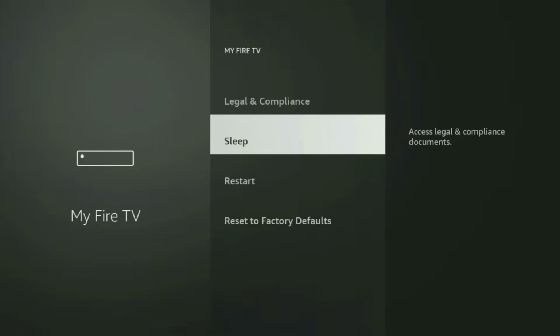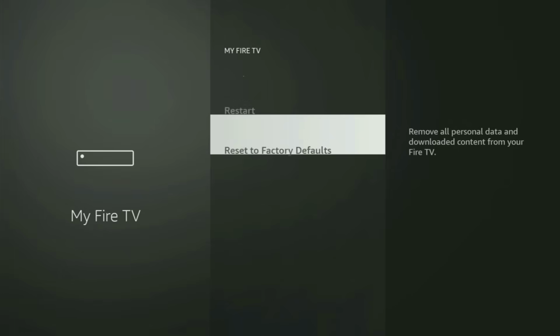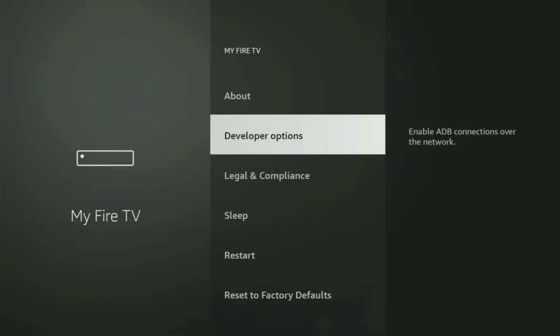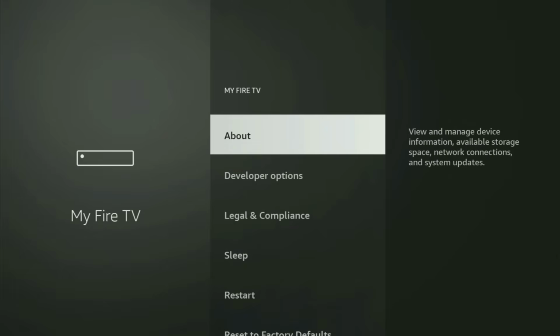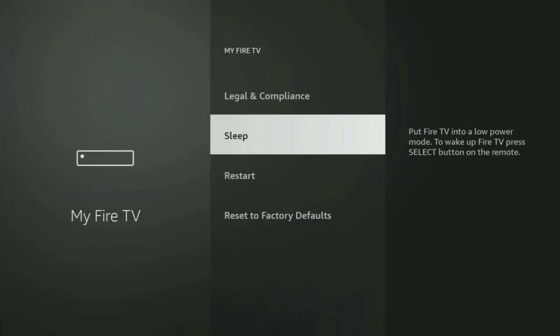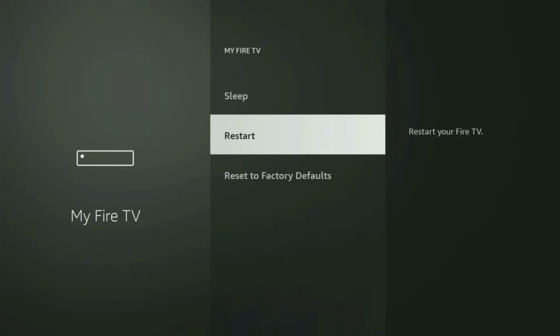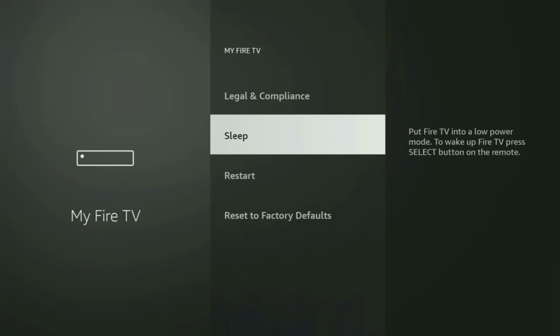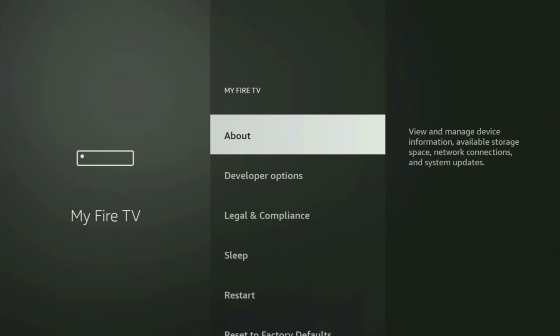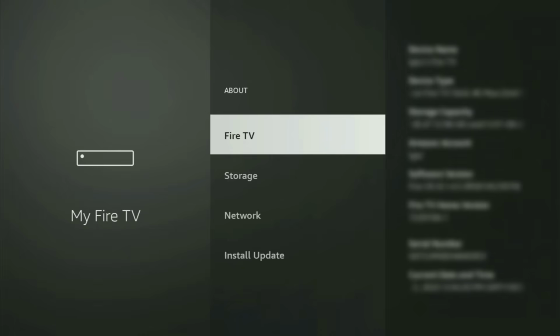But on some Fire Sticks, and especially on the new Fire Stick devices, the developer options might be hidden by default. So if that's the case, and you cannot find developer options anywhere, then no need to worry, because it's pretty easy to make them appear. Just go to About, select Fire TV Stick, and now you have to start clicking on the middle button on your remote. And do it fast, so let's do it.